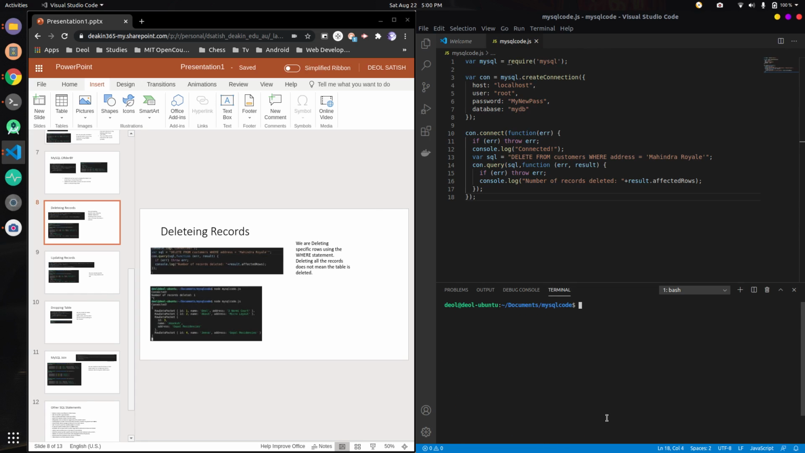Okay, so delete from customers where address is equal to Mahindra Roy. Did we have, okay, we didn't have any address named Mahindra. Also we had 3 Nami code. So let's just see if it works. Yes, it works.